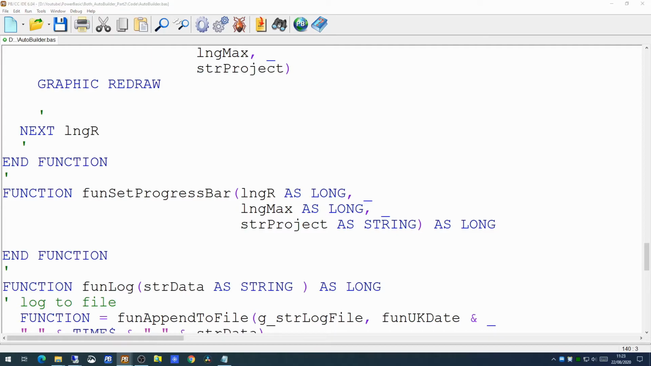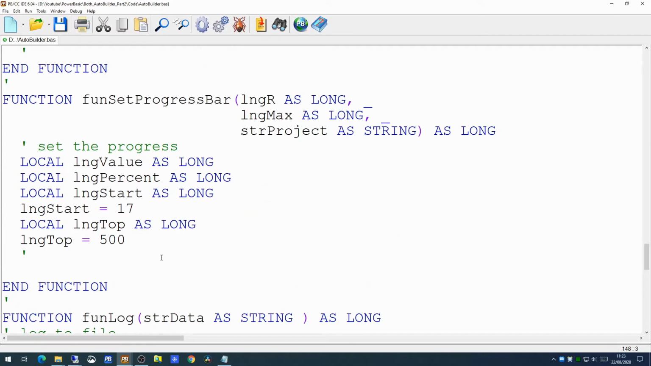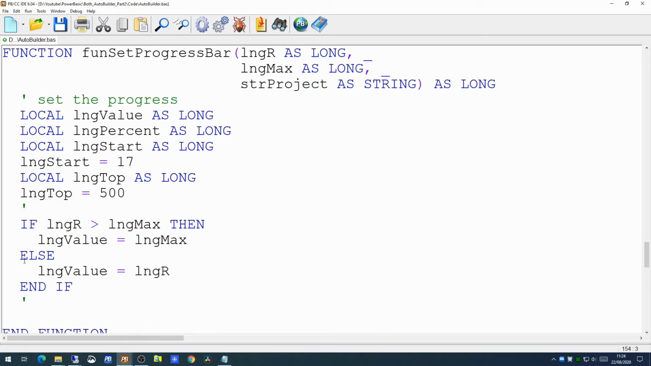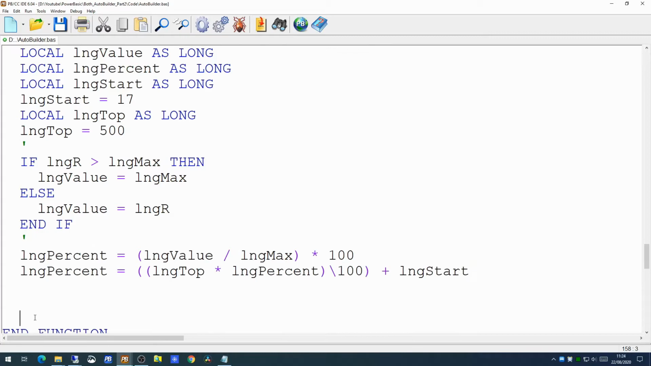And in here we will set the progress. Now most of this is working out where we have to appear on screen, what size we can go up to, and to make sure we don't go greater than 100%. So just in the off chance that long R gets called, we're making sure it doesn't get any bigger than the maximum number it can be. And then we're quite simply working out the percentage value. So how close to the 100% are we actually getting?